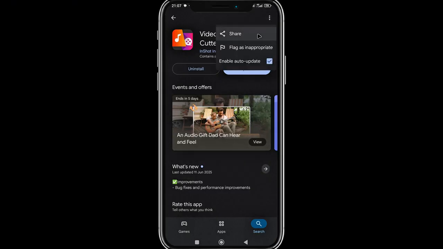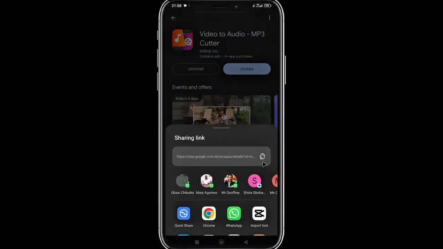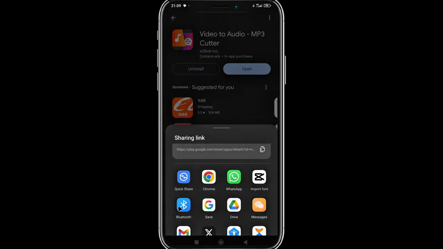You see the icon where it says share. You're going to click on share and you can copy the link of the app from here. Or you can choose to select what medium you want to use to transfer this link to the person you're sending it to.